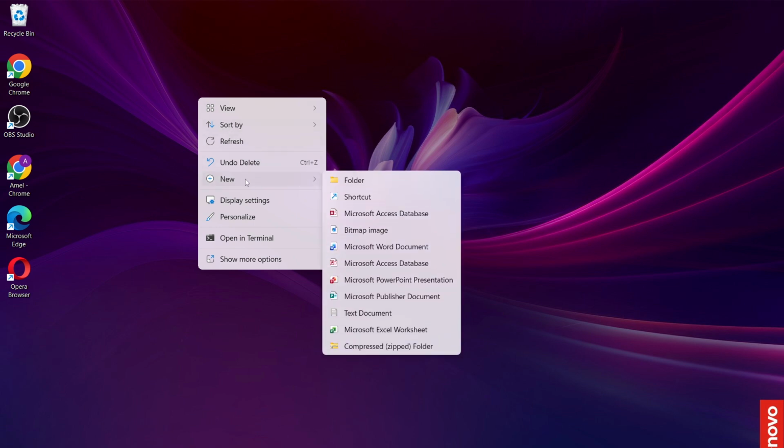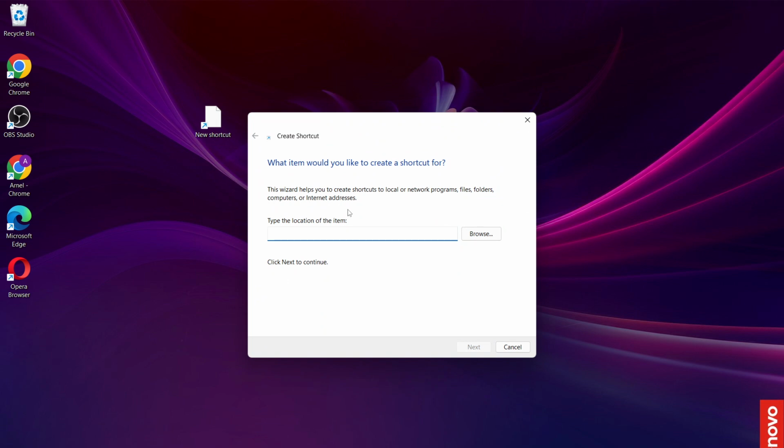You'll see a field with a Browse button next to it. Here's where you'll tell your computer exactly what you want a shortcut for. So click that Browse button, and another window will pop up showing you your file directory.